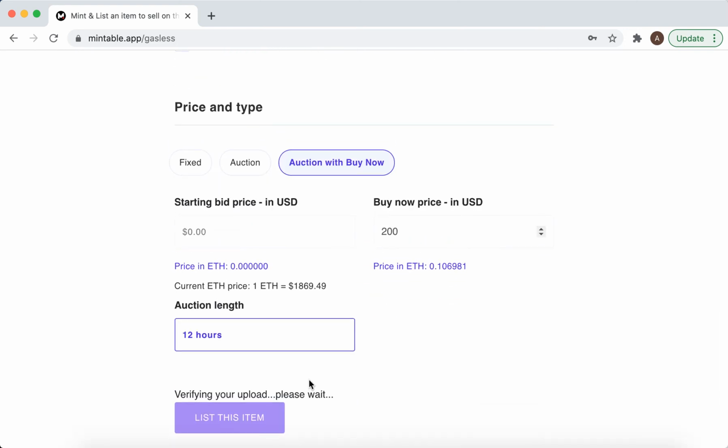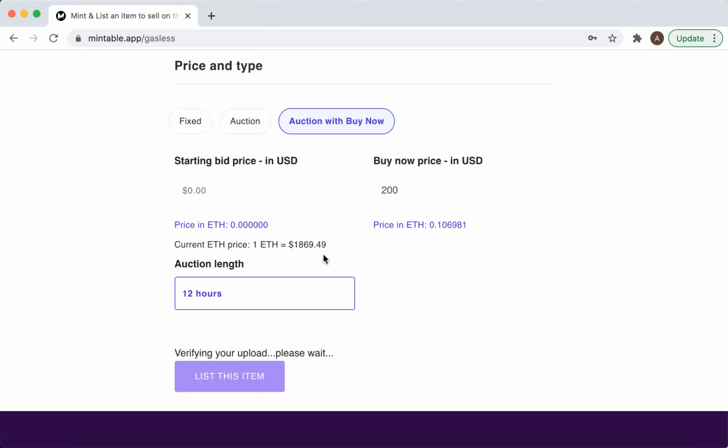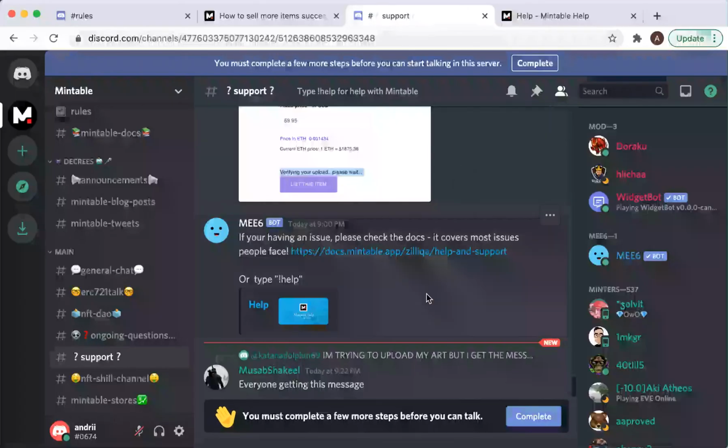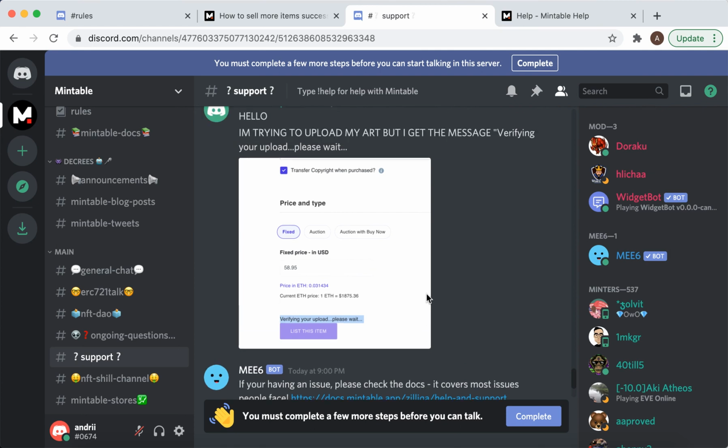Then they're just verifying your upload. So here you can set up price and type, like either fixed price, auction, auction with the buy now. So like after doing that, I just get the message like verifying your upload, please wait.